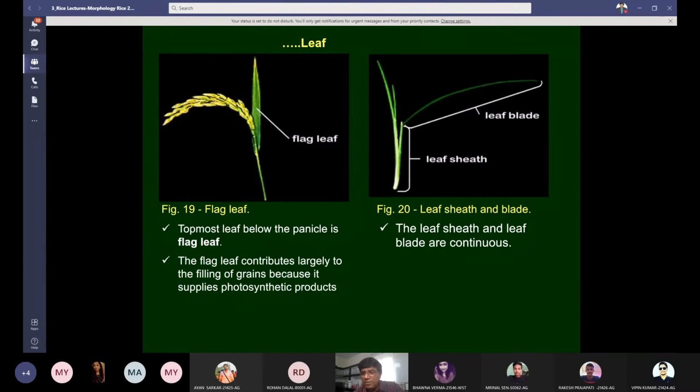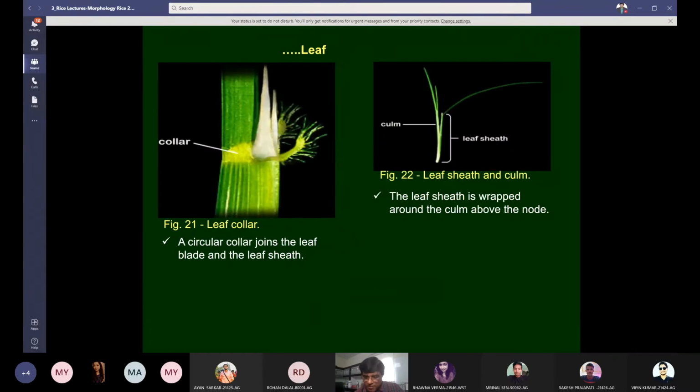Now you see the leaf has two parts. One is the leaf sheath. Most of the leaf sheath covers the culm, and a very small portion is open. And then the blade. So the leaf sheath and leaf blade are continuous. They are attached to each other. Now you see a circular collar joins the leaf blade and the leaf sheath. You see this collar region, it is circular in nature and somewhat different in color. So this part is known as the collar on the node. And the leaf sheath is wrapped around the culm above the node.